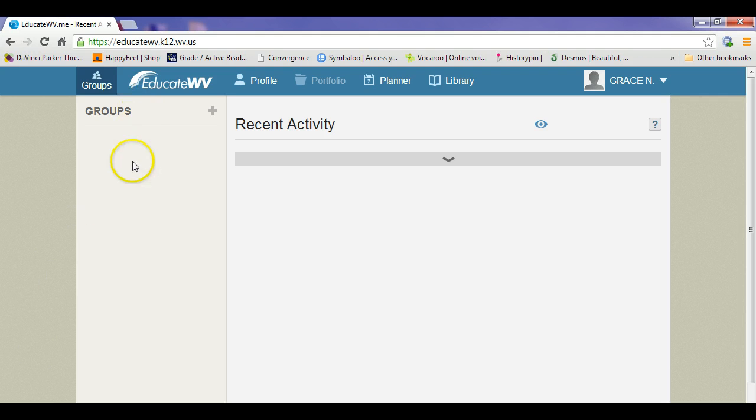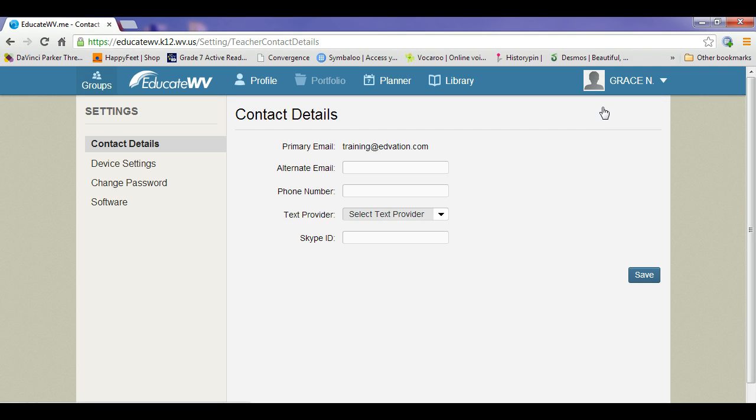And as you can see, there are no groups made yet by Grace. Grace is the owner of this page. And if we click the down arrow here, now you guys will be given your own login. So you'll see your name up here and you'll be able to set settings. So if you click on settings, we'll look at that real quick first.